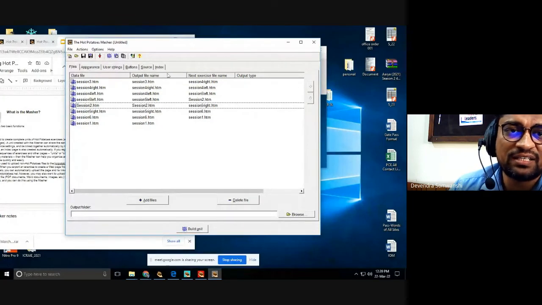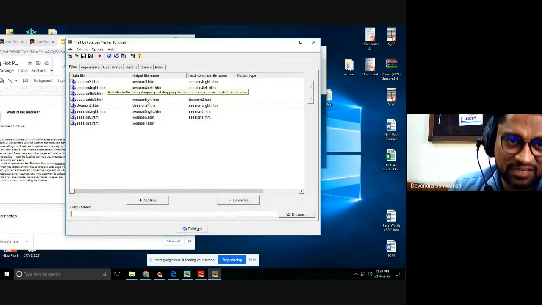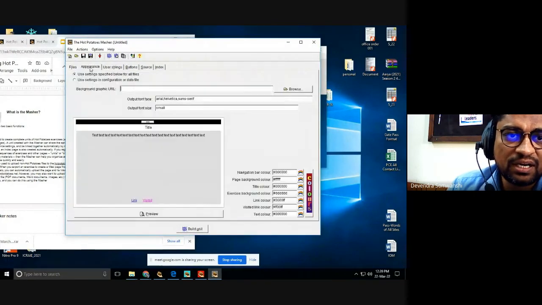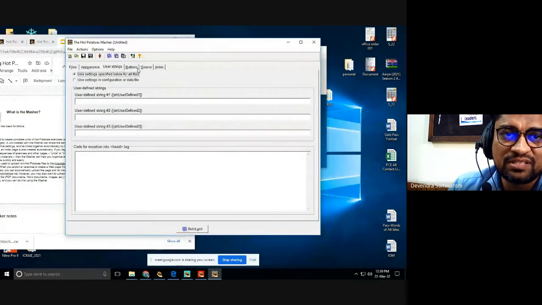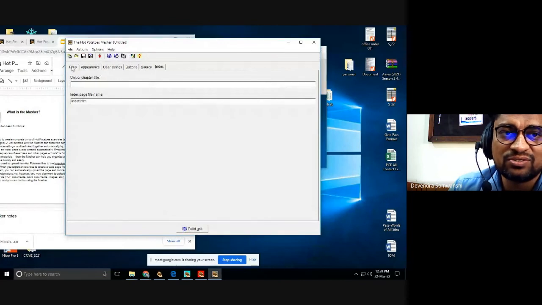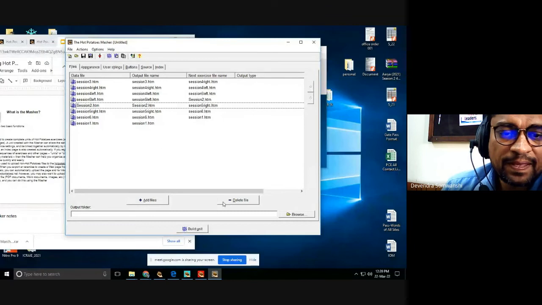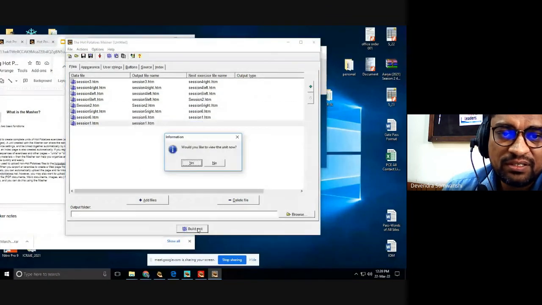Once you have collected all the sessions or all the quizzes at once, and all the files are added, then you can build the unit. Here's the option of build unit. Again, you can change the appearance, user strings, button, source, index. There are also other options, but here you can build the unit. There is the button Build Unit. You have to click on it.